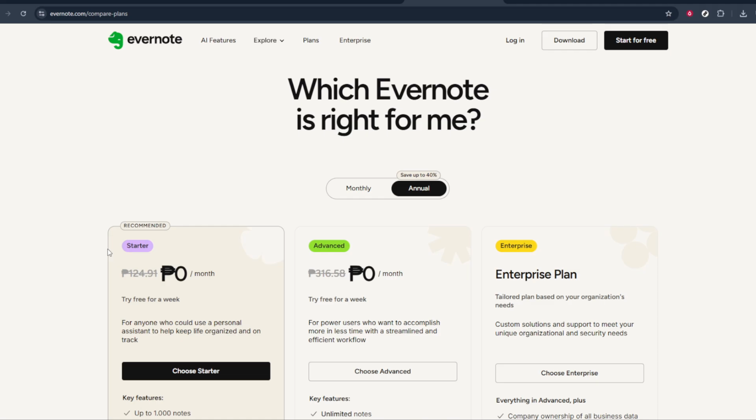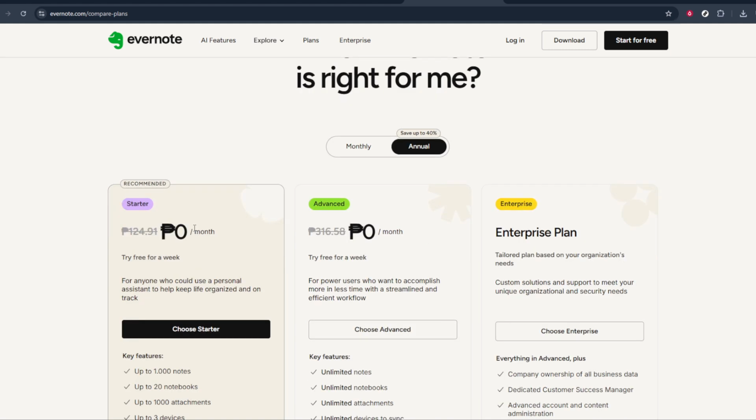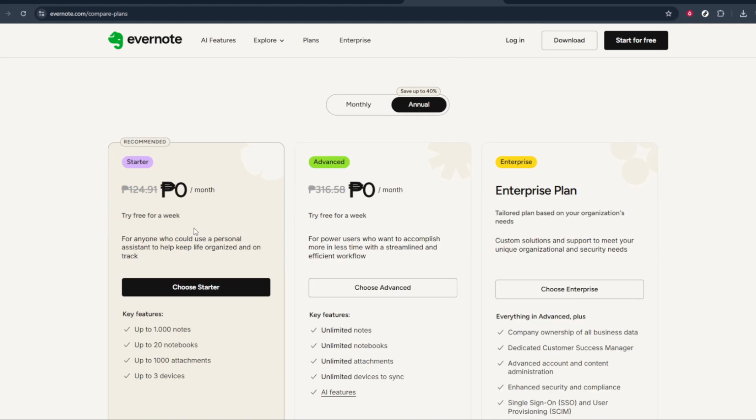Now take your time reviewing the details under each plan. You'll usually see rows of features, like how much storage you get, how many devices you can sync, whether you have access to advanced search, offline access, task management, or integrations with other apps.